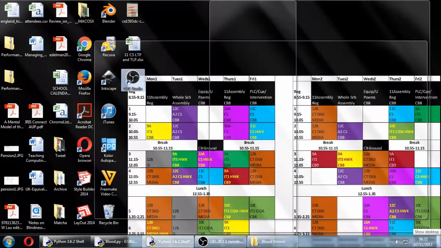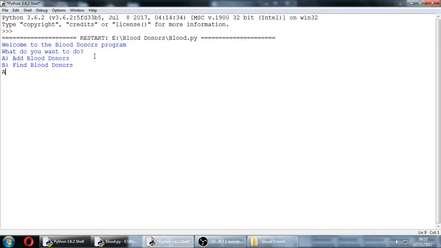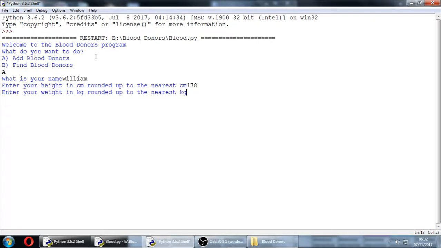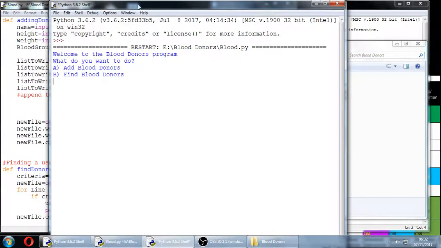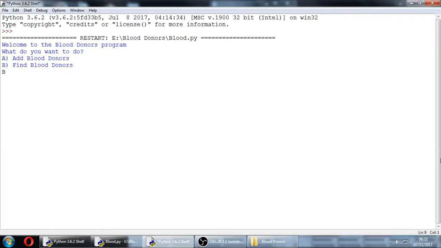So if we want to add a blood donor, we might say, hey, what's your name? William, enter your height, enter your weight, enter your blood group, say O minus, and then that finishes the program. If we rerun the program, what should happen is if we press find blood donors, we should be able to put O negative, and my results should come up in the list.